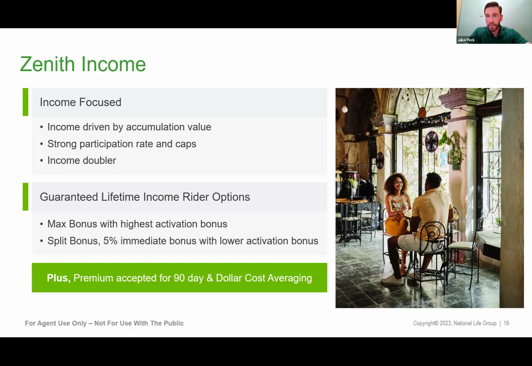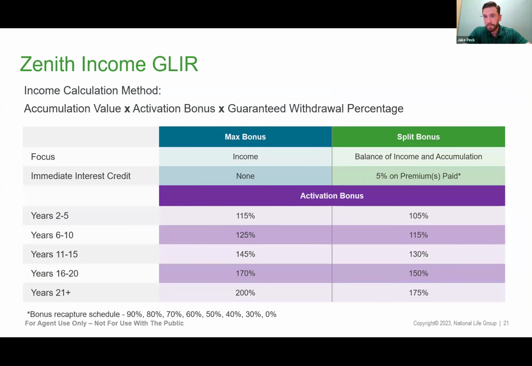To make it more complicated for you guys, this product has 2 income riders. There is a max bonus and a split bonus option. The max bonus is exactly how it sounds. We're going to give you a bonus based off of the time frame that you've held the product, and it's really going to maximize your income down the road. Split bonus is kind of the best of both worlds. You're going to get a 5% immediate bonus, but your bonus on the back end when you start income is lower.